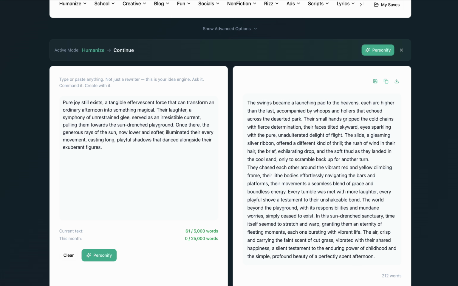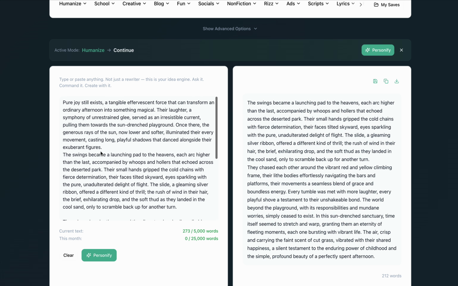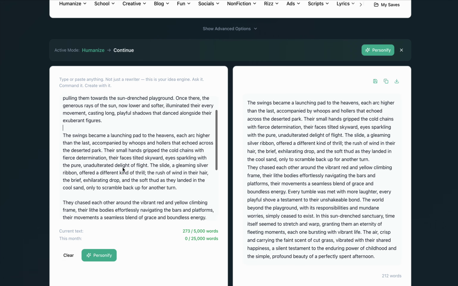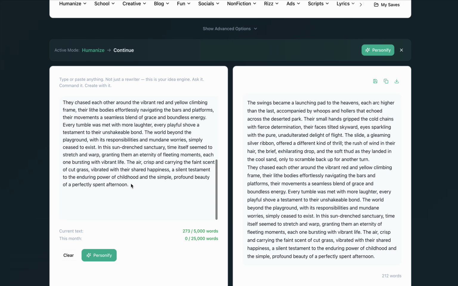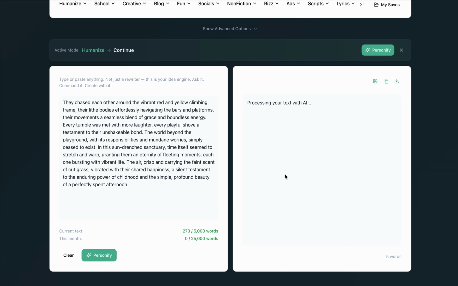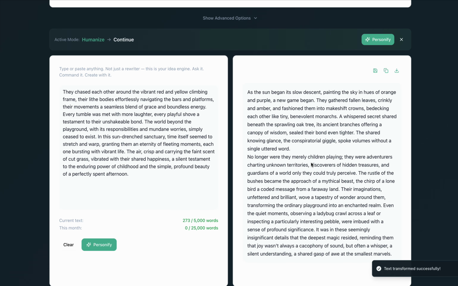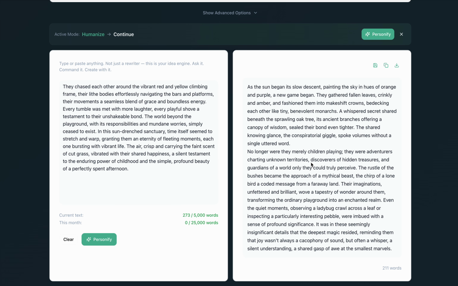Now, what if I added that over here and then I pressed continue again? So the last thing was a profound beauty of a perfectly spent afternoon. Let's see how it will continue from there. As the sun began its slow descent, painting the sky in hues of orange and purple, a new game began. So as you can see, this is just continuing the story, continuing the story. I'm going to copy this over here.